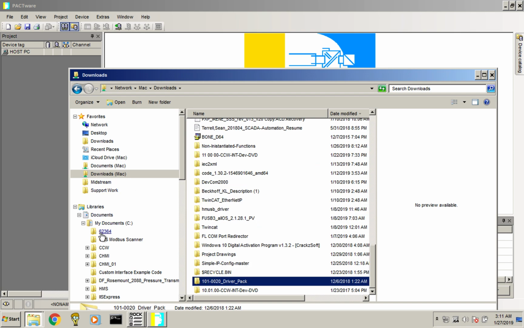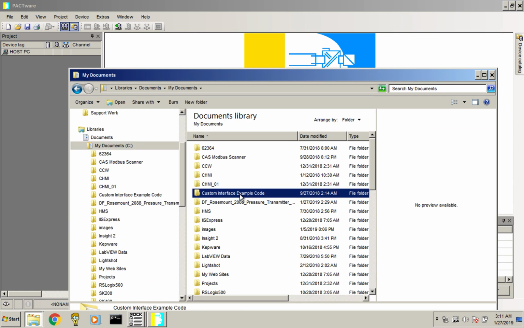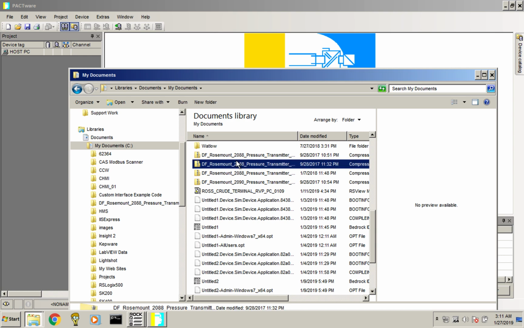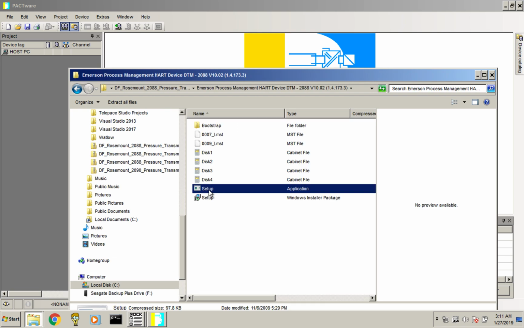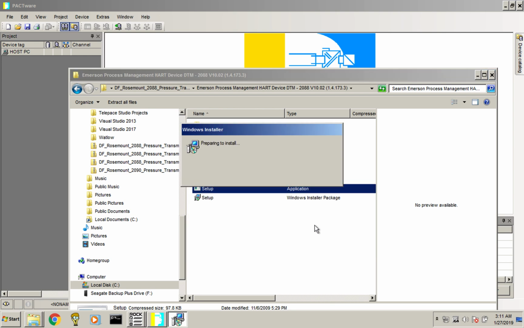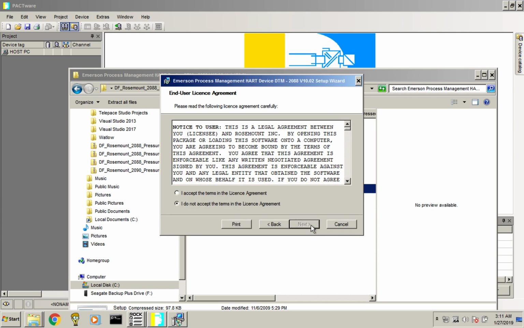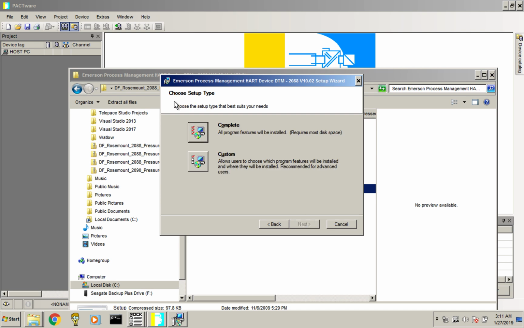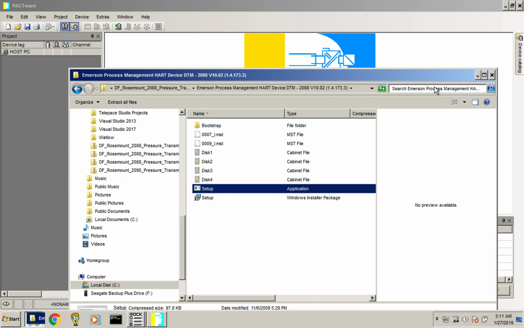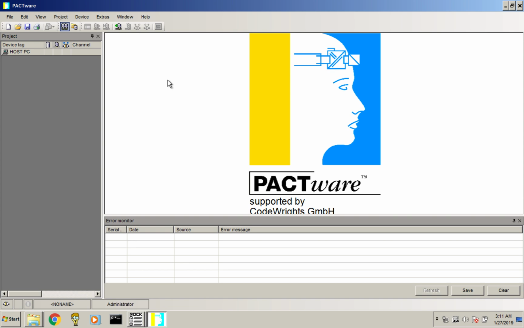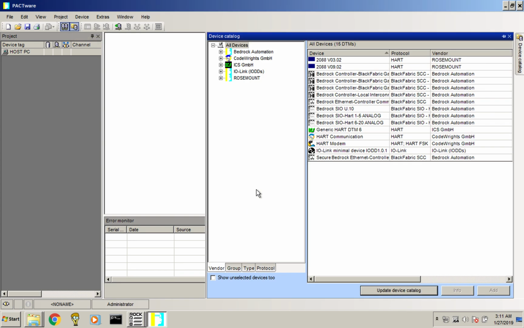But if you go to wherever you have your Rosemount documents, I've got these 2088 pressure transmitter DTMs. Go into here. Just install it the same way you would any other piece of software onto Windows. Accept terms. Next. Next. Go ahead and do a complete install. Finish. Go back to our device catalog here in PACTware, and we'll update the device catalog. Yes.